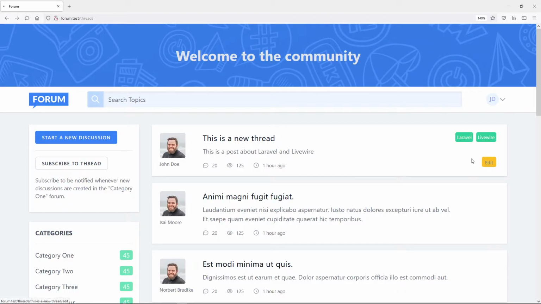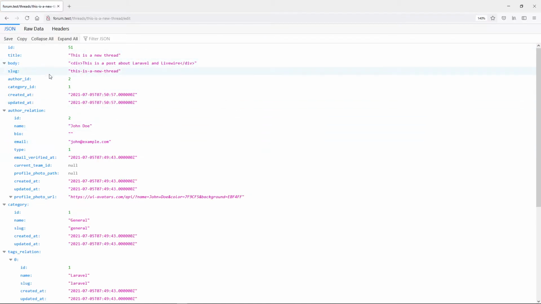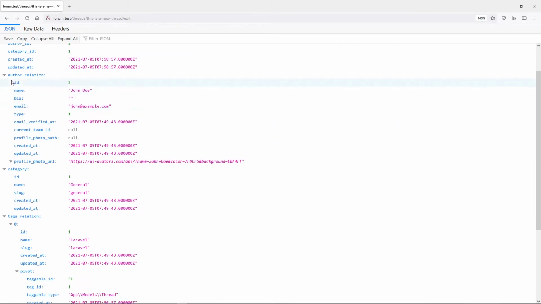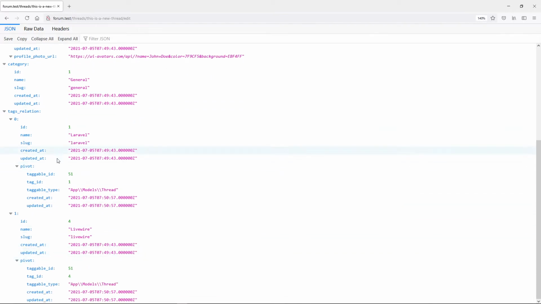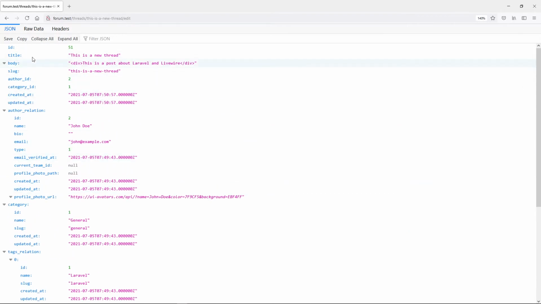So if we click the edit view, as you can see, it brings the thread with the ID and all the stuff with it. You can see the author relation, the category, the tags as well. So everything is in there, and if we want to edit any of these, we are able to do that. All right.